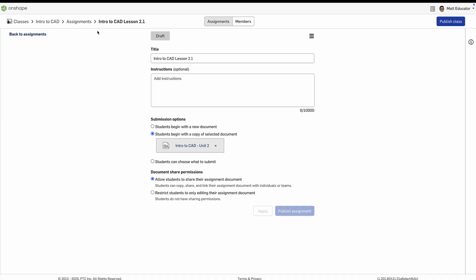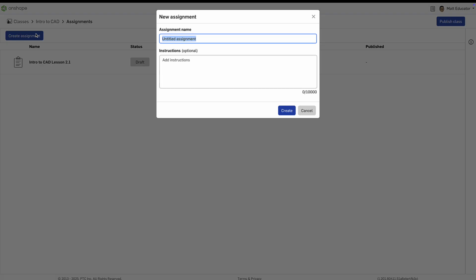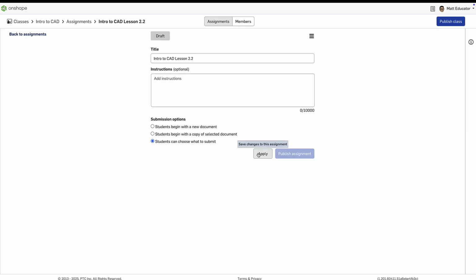Let's create the next assignment called Intro to CAD Lesson 2.2. For this assignment, I'll select Submission Option Number 3. Students can choose what to submit. Using this process, students can submit their documents when they are done with Lesson 2.1 and then continue working on the same document for Lesson 2.2.